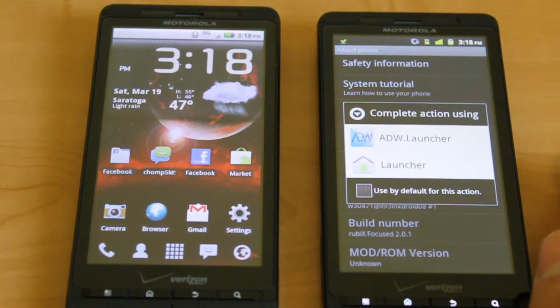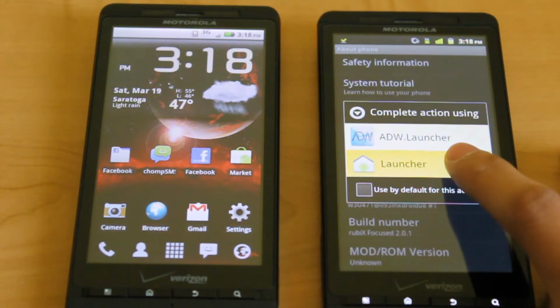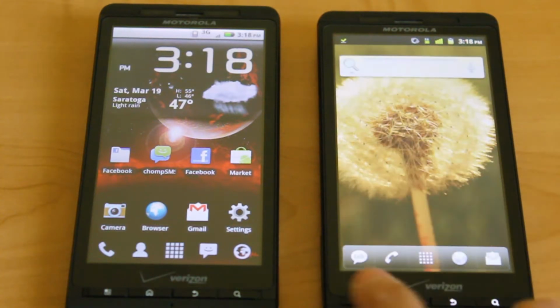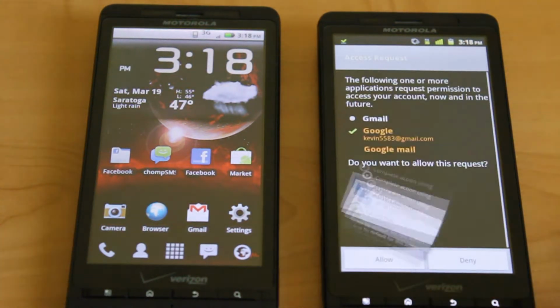So when you download the ROM and install it, you get your choice of ADW launcher or the Froyo launcher, except there are two additional launcher icons, one for email, one for Google Talk.